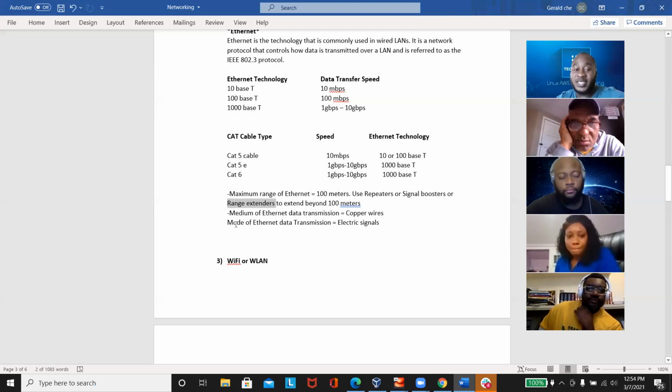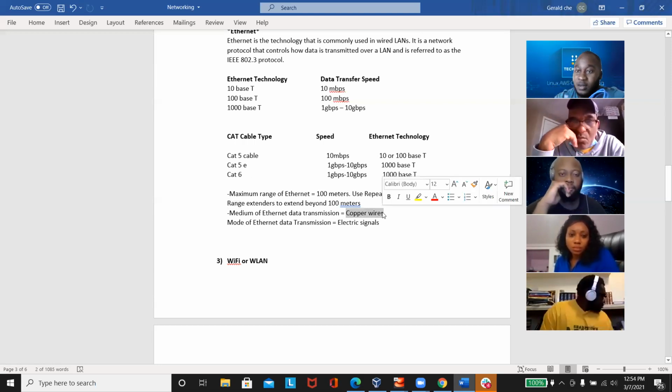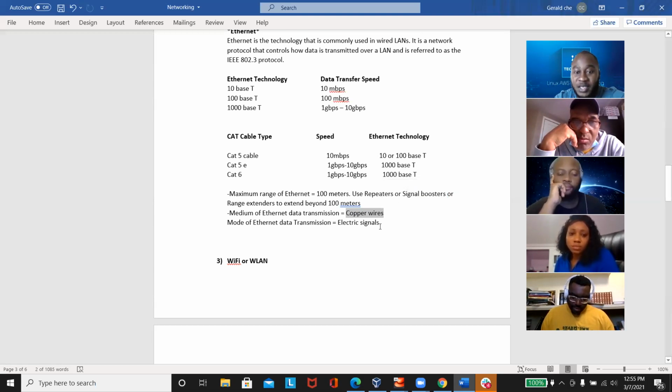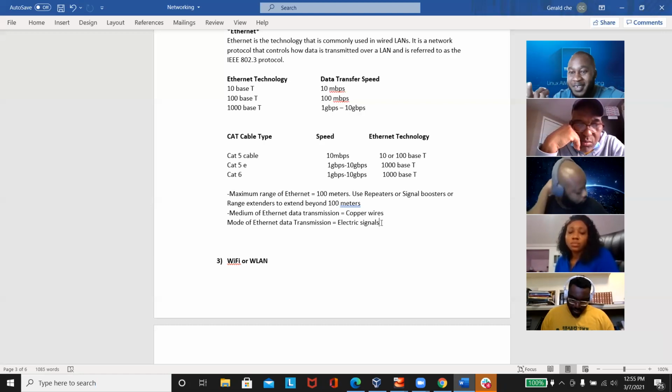And then you need to understand the medium and the mode of Ethernet data transmission. Of course, the medium is through copper wires. If I split this cable, I'm going to see copper wires in it, right? So that's the medium of data transmission. The data flows through the copper wires in this cable. And the mode of data transmission is electrical signals. So it's not going to shock me because it's like 5 volts. Very, very low. You might not even feel it. But it's actually electrical signals that are going through the cable.